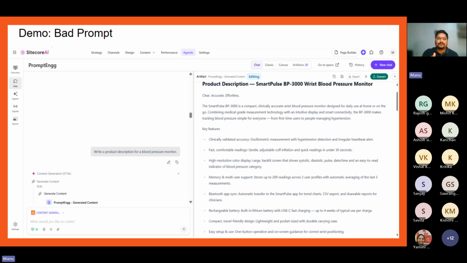I've given a simple prompt: write a product description for a blood pressure monitor. That's what our author will do, right? In the first go, if you see on the right-hand side, I got a very big description. This scroll bar is very small, which means it gave me more than 1,000, 2,000 words.